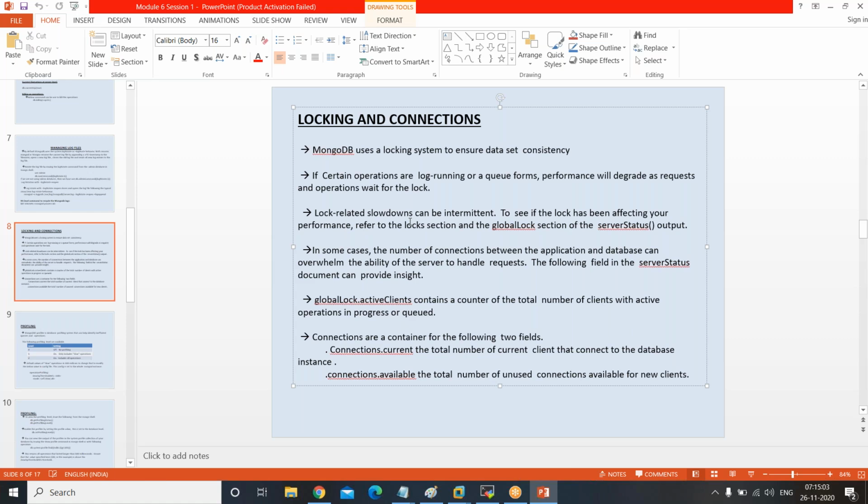Lock-related slowdown can be intermittent. Yes, obviously, sometimes a lock will be there, and once it is released, things get faster. One session is taking the lock for a longer time; when that session is finished, other sessions go in faster through the queue and come out. Because the session which was doing a lot of work is finished, the others quickly finish. So it is intermittent, sometimes quicker, sometimes slower, because sometimes bad queries keep coming.